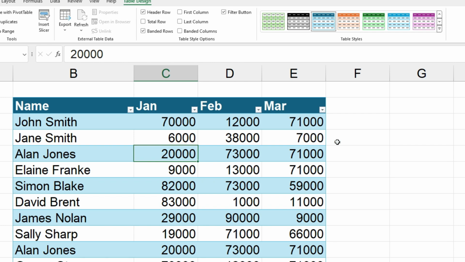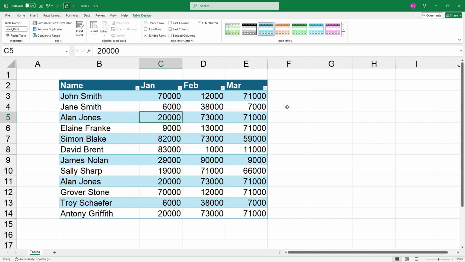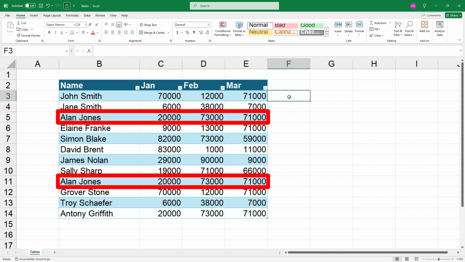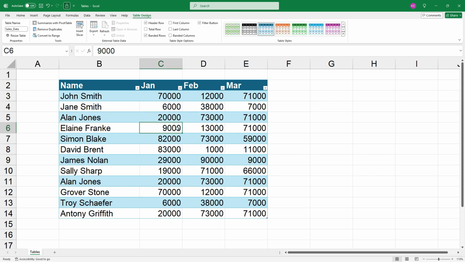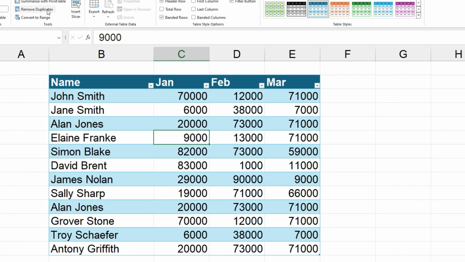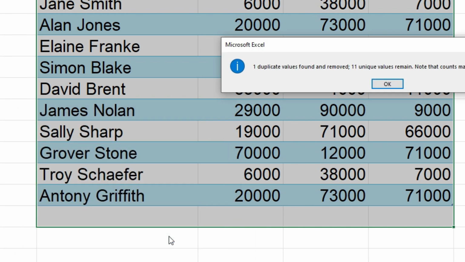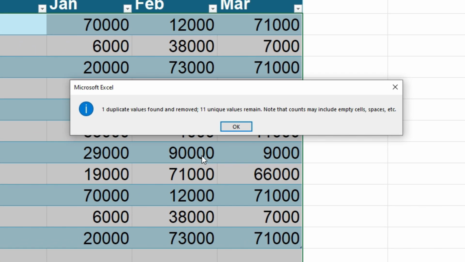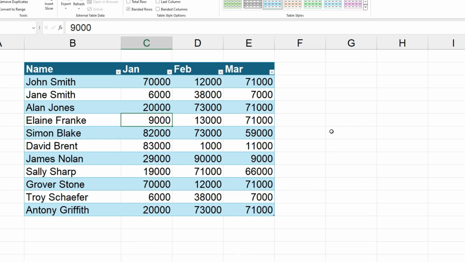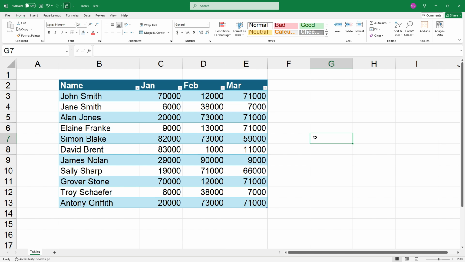All right, another thing that you can do is you can remove duplicate entries. So at the moment in here, Alan Jones is actually in there twice. So you can see his name is there and it's the same sales numbers each month. So if you click on the table and then go up to the ribbon and click on remove duplicates, and then just select all of the columns that you want to evaluate. So I'm just going to leave them all checked and click OK. Excel found that duplicate value, which is the whole row, and removed it. So I'll just click on OK. And now that second instance of Alan Jones is gone.